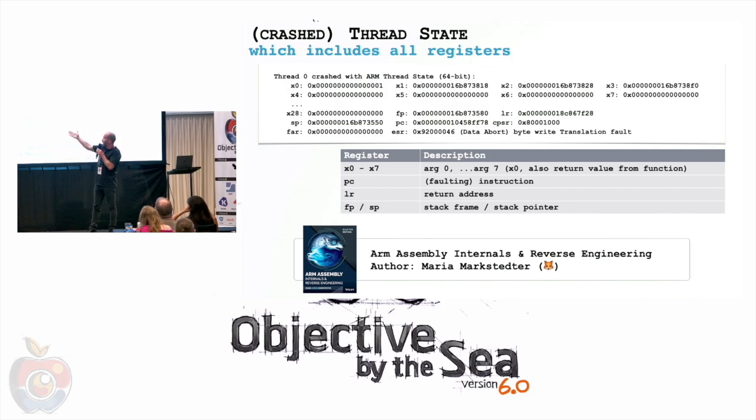So for example, x0 through x7 contain the first 8 arguments to a function. So if you find a crash at the beginning of a function and these registers haven't been overwritten yet, well, now we just have the value of the arguments that were passed in. And this context can be very helpful in figuring out ultimately why the crash was triggered.